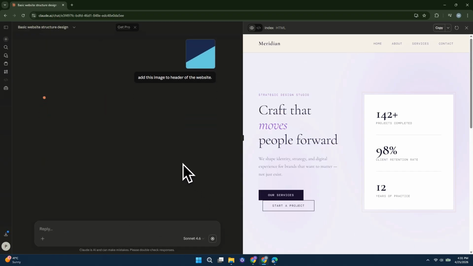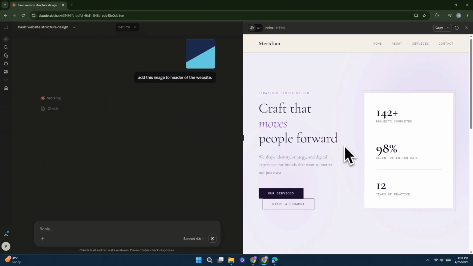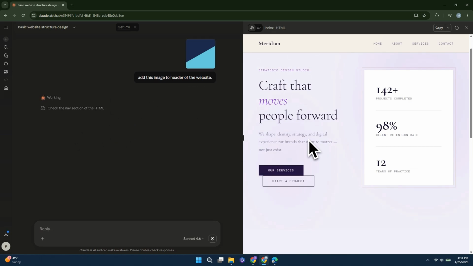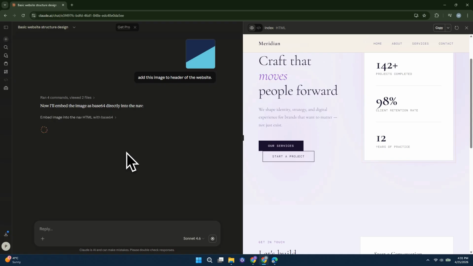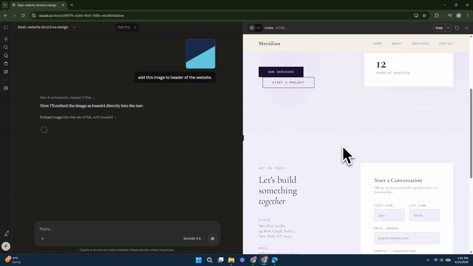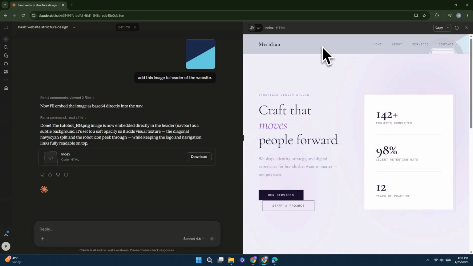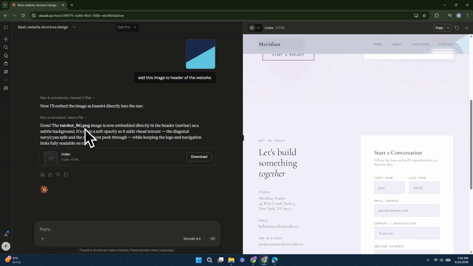Adding images is straightforward. You can include image links in the HTML code or use resources from free stock image websites. Replacing placeholder elements with real content helps your website feel complete and professional. It also gives it a personalized touch, making it unique to your brand.